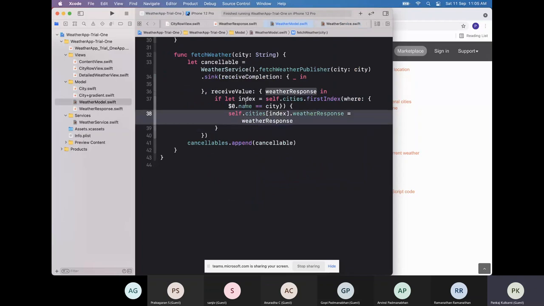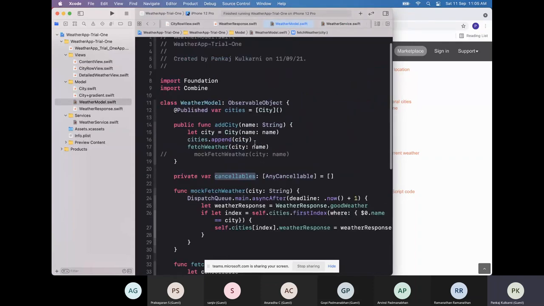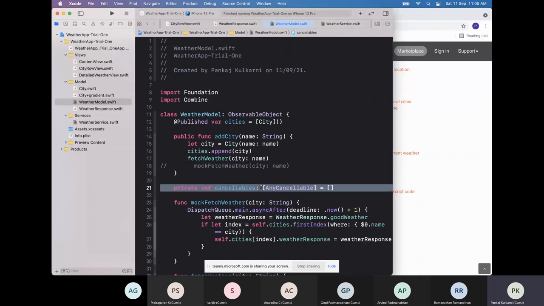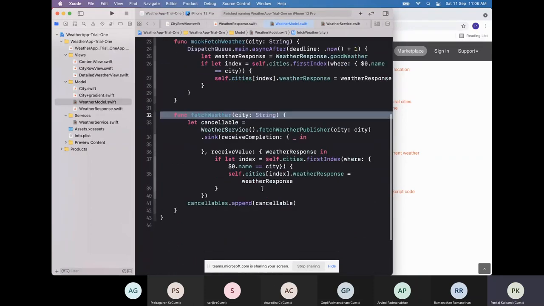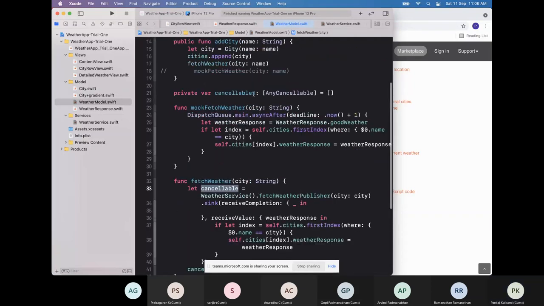The same logic we have there, finding the city and modifying the weather response, is what we did in the mock. And we are storing it in a cancellable. If we don't store it, since this is a local variable within this function, at the end of the function the variable might go. So we need to collect that variable so that it remains in scope. We are just storing it in an array so that it doesn't lose its scope.